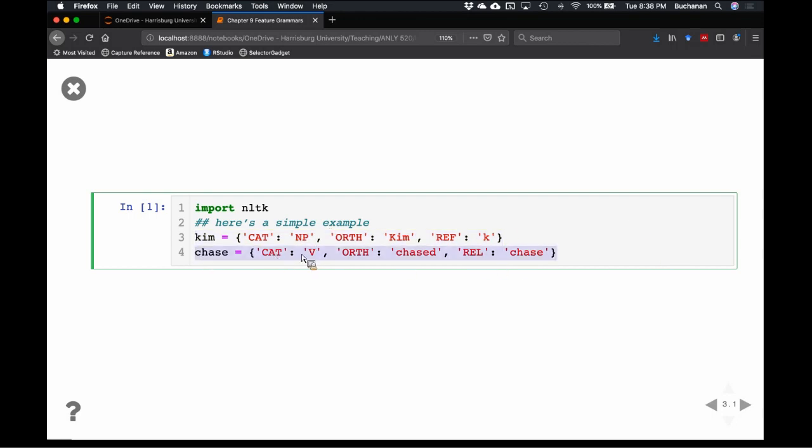Chase is the verb, so its category. I'm sorry, this is category. It's a noun phrase. The category here is a verb. Its orthography could be chased, as in the past tense, and its lemma is chase. Okay. This will be a simple system of defining what words mean.